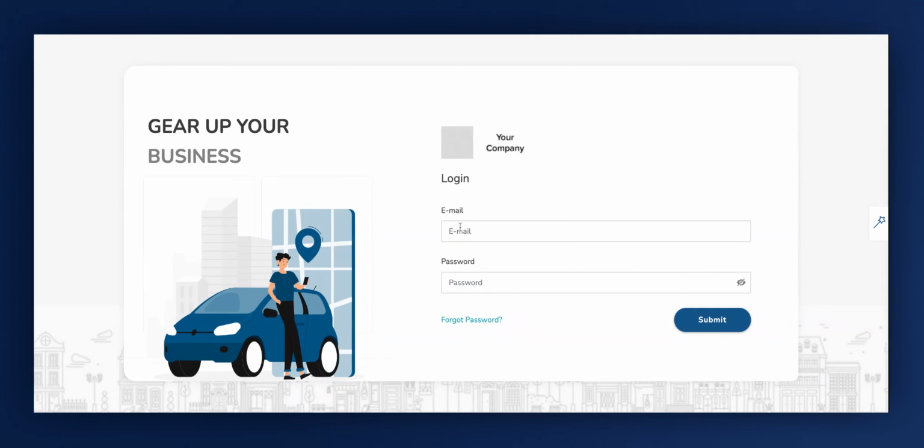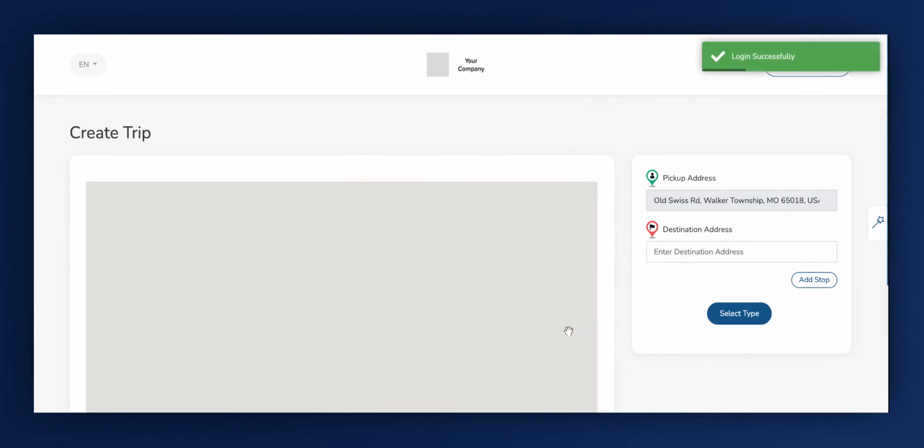Our first step is to log in. Here is where we log in. After we click on the Submit button, we successfully log in.